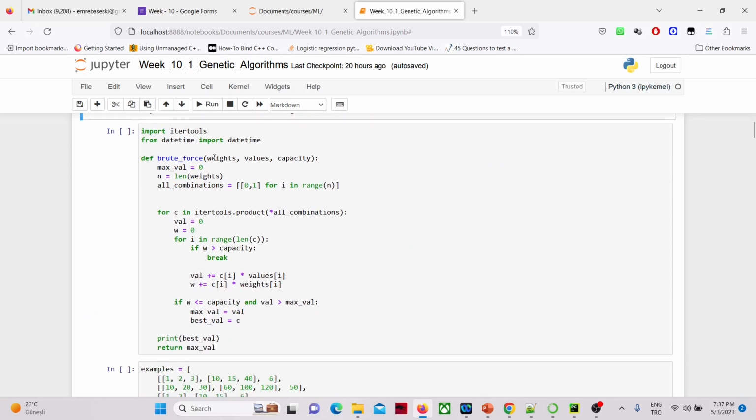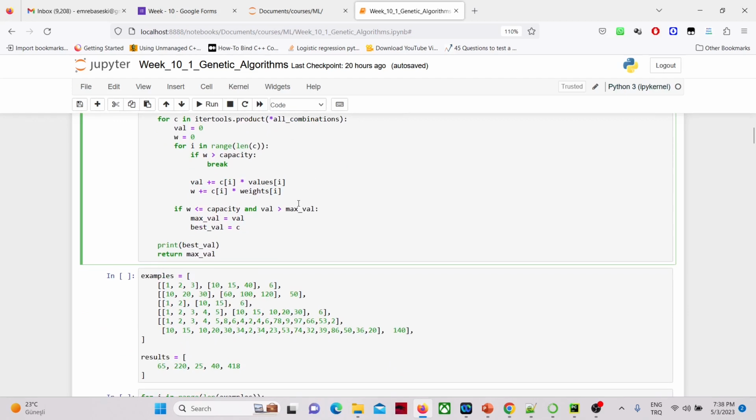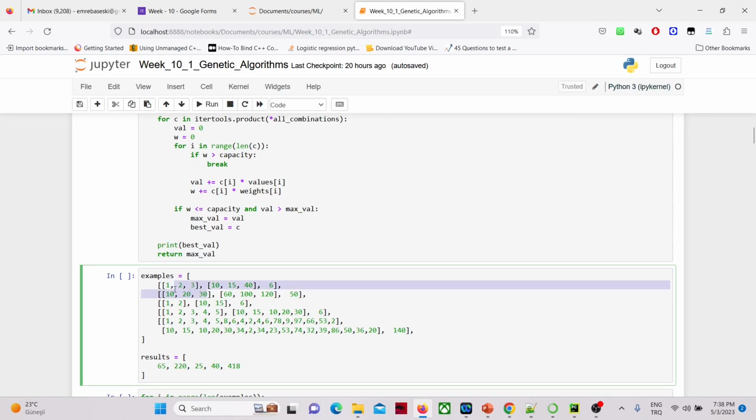So I provided you a function for the brute force solving of the knapsack problem. It's taking the weights, the values, which are the survival points, and the capacity of your bag. We cannot exceed this capacity. What we will be working on are these examples. Here we have 3 items. Here we have 3 items as well. Here we have 2 items. Here we have 5 items. Here we have, I think, 11 items or something like that.